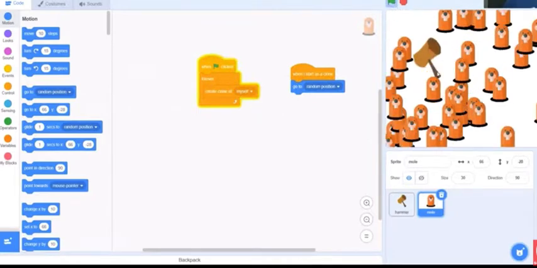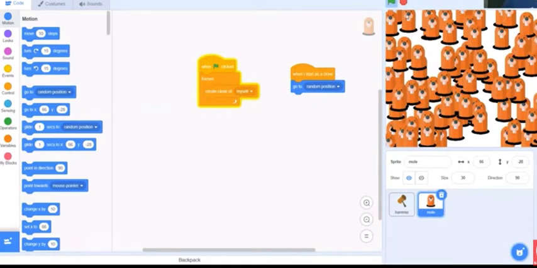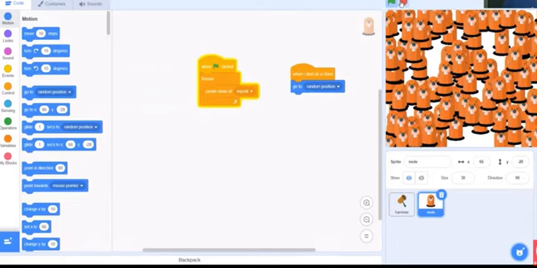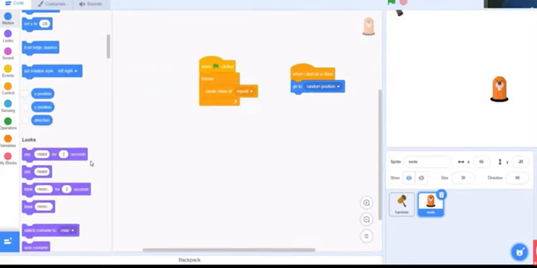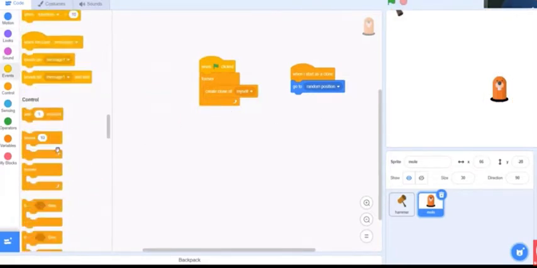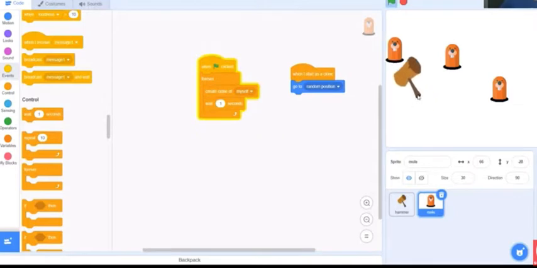And as you see, there's so many moles getting cloned and appearing. So we need a wait, and we have to put that wait right under this create clone of myself, because we need a wait like 1 second, let's say, before it creates another clone. So it creates one clone per second. So when you start it, you see each second it will create a clone.